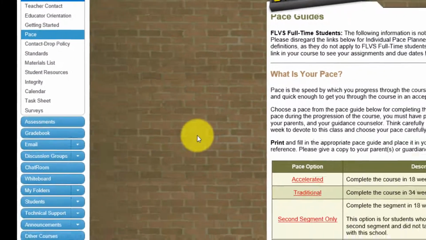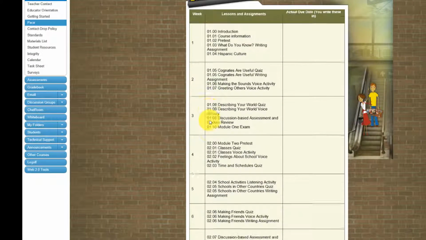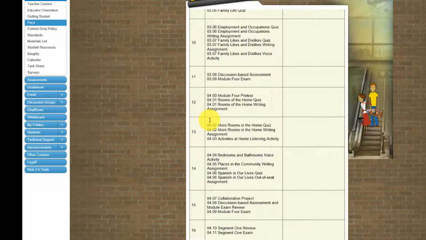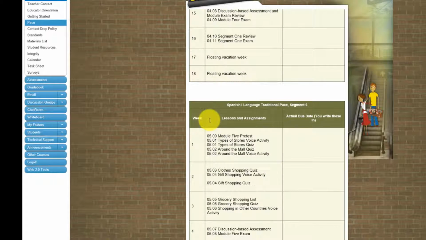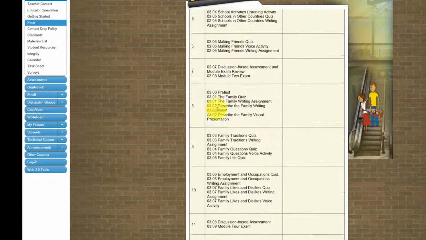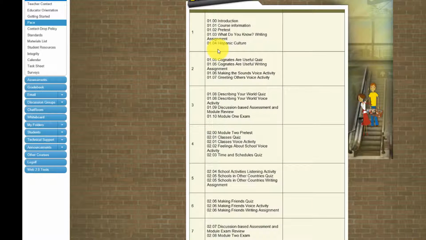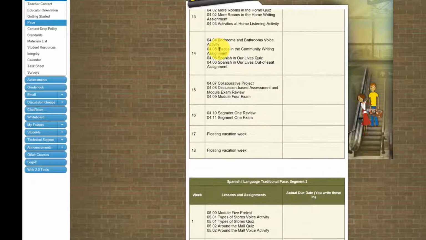Pace chart, very important. It will show you about your pace chart. And of course, most of us will be working on the traditional pace chart. The accelerated basically is twice as fast, so you complete in 2 weeks every week. Okay, but the traditional pace chart is what most of us will use. You can see there's segment 1 and then there is segment 2. So depending on which segment you're working on, in this case, if you're working on segment 1, that's the name of the class. It tells you the lessons and the assignments that are due every week.